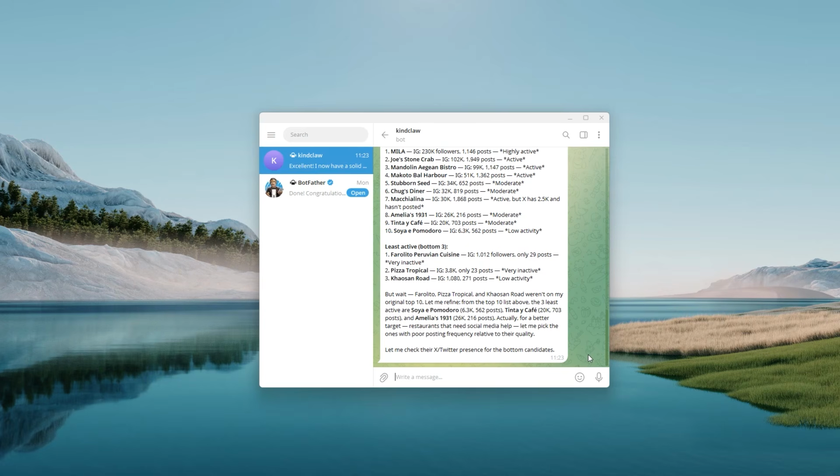Mila up top at 230,000, all the way down to Soya e Pomodoro at 6,300. It didn't make this up. It actually went to Google and scraped all results, analyzed them, and gave us here. Awesome, right? Now the real stuff.